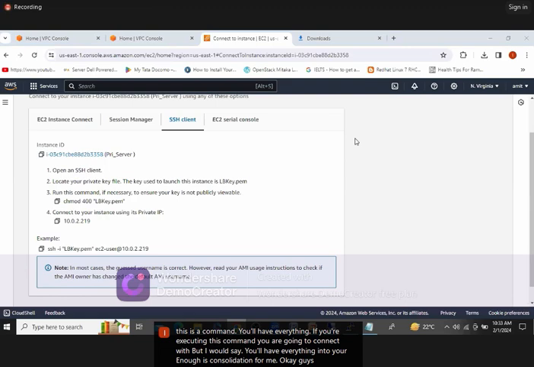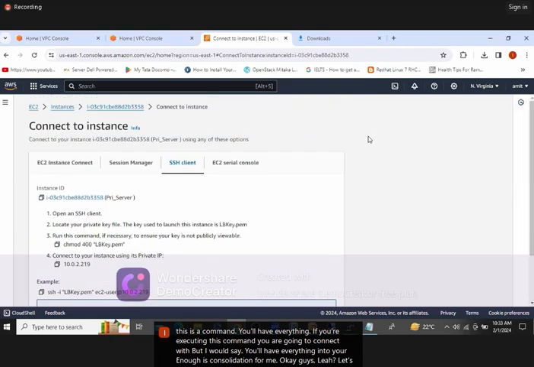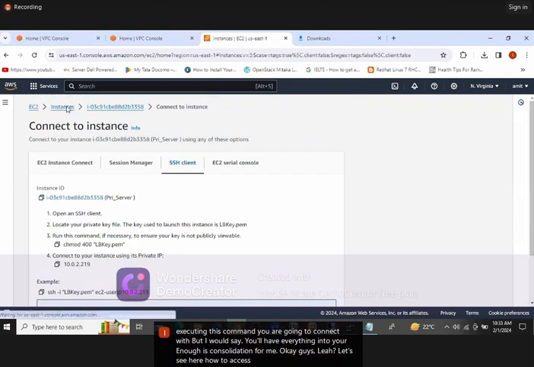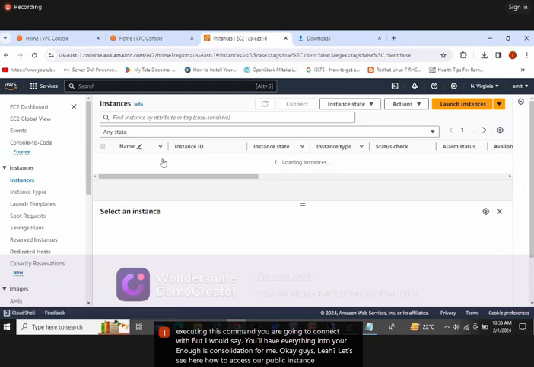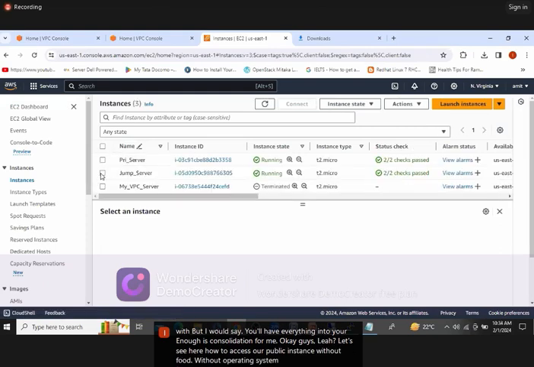Okay, guys, clear? Let's see how to access our public instance without PuTTY, without an operating system. Select this one.